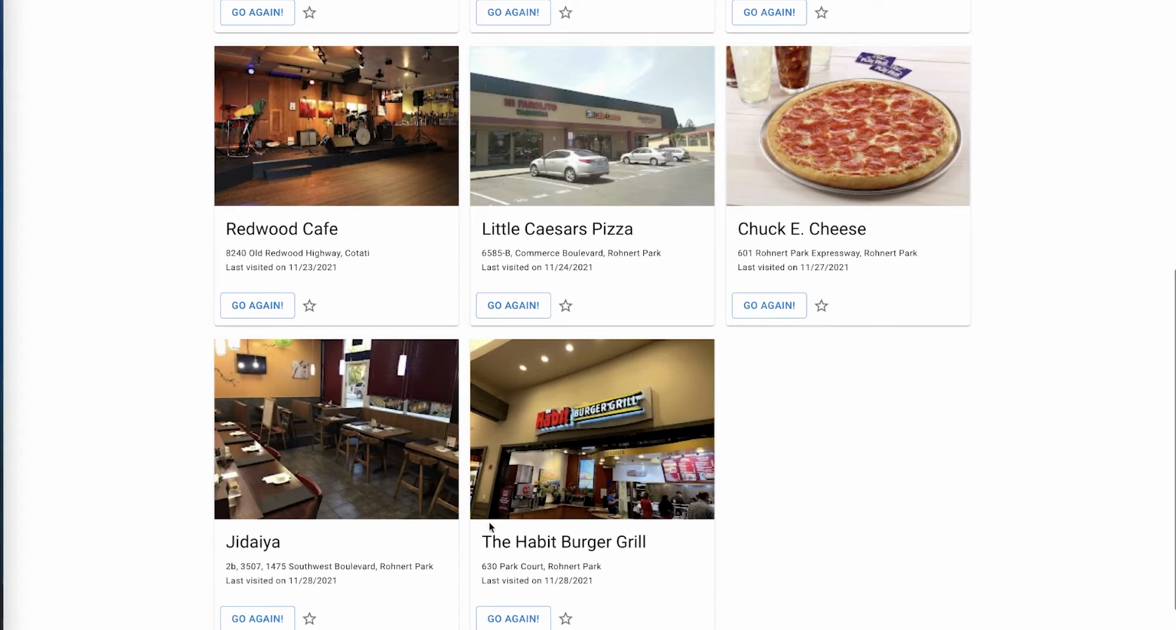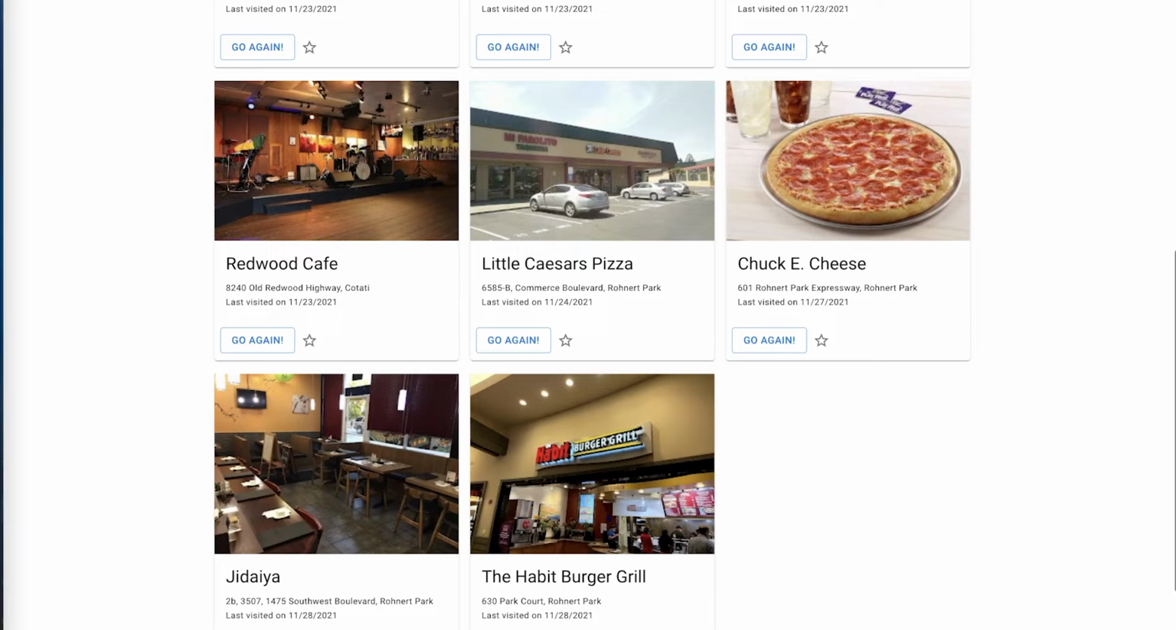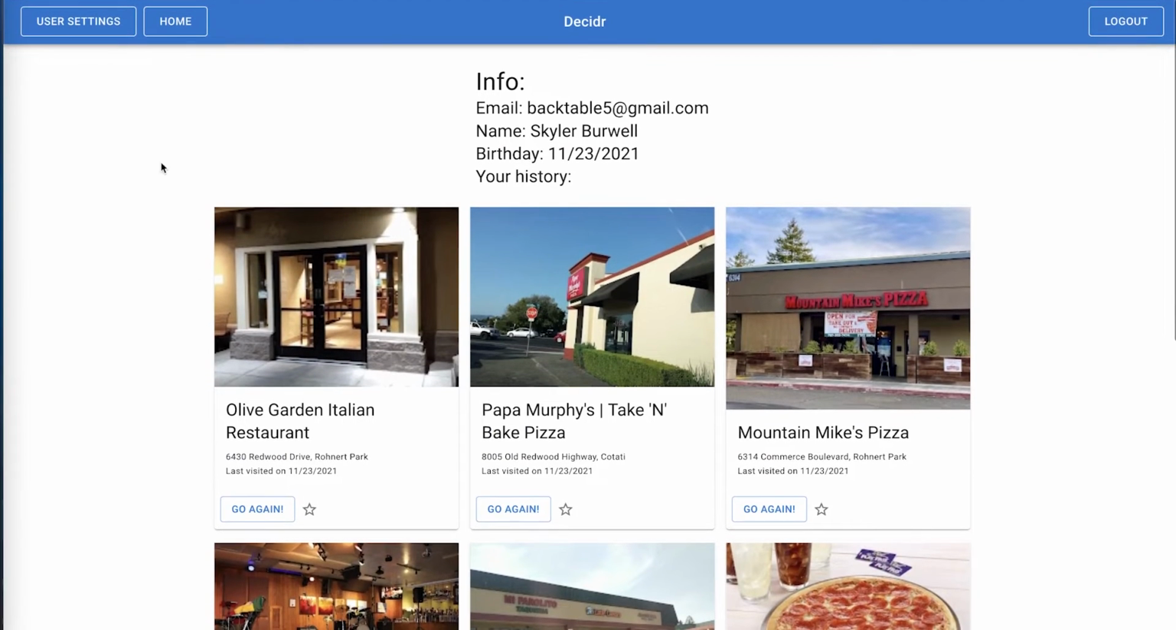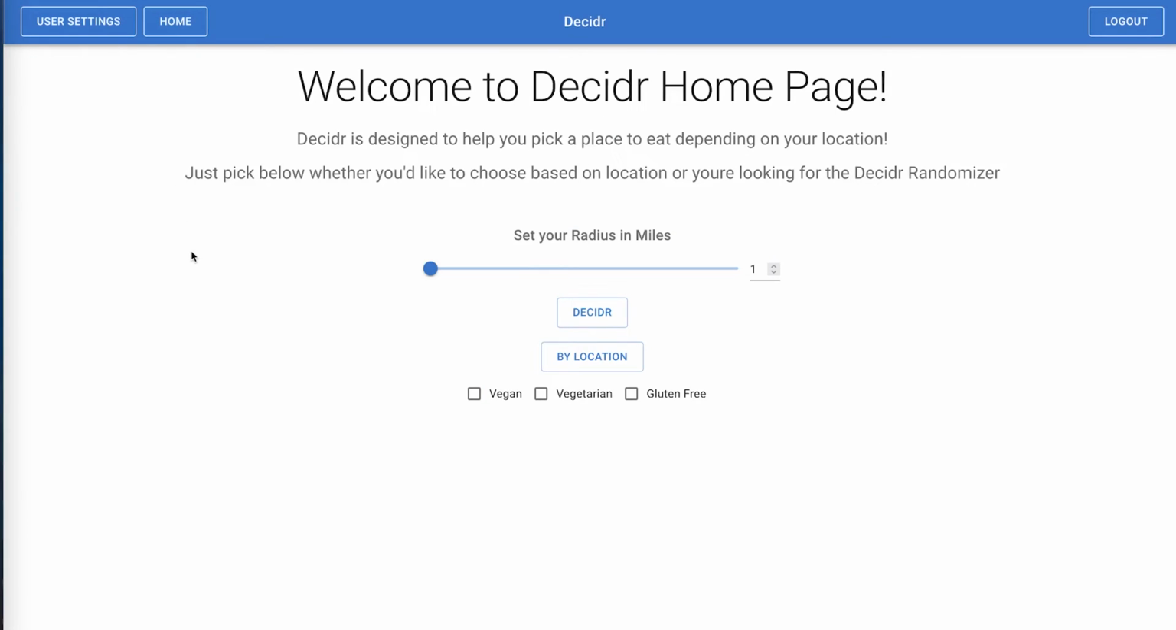And then you can also see that when I clicked eat here earlier, it added the Habit Burger Grill to the user history. And then I can click go again on that, and that'll give me the directions as well. And I can also go back to the home page.